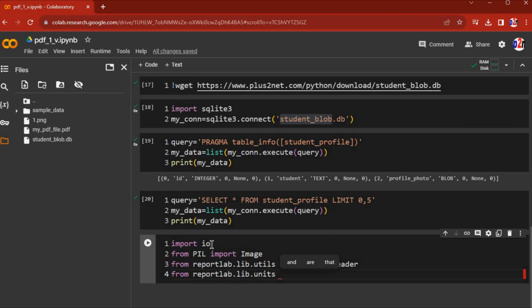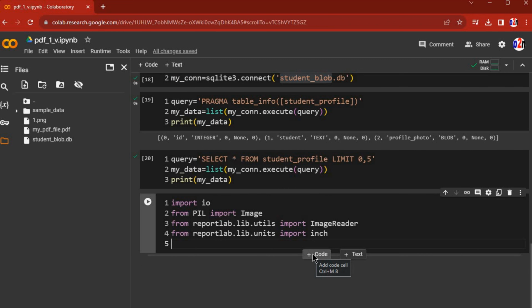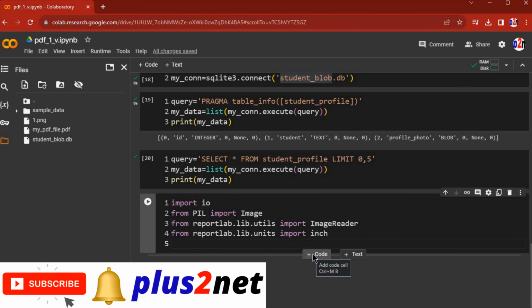From the units I am taking import inch. So I'll be using inch here. This is a constant for positioning: 1 inch above, 2, 3. I can multiply it with that and position it precisely at a 5 inch location.